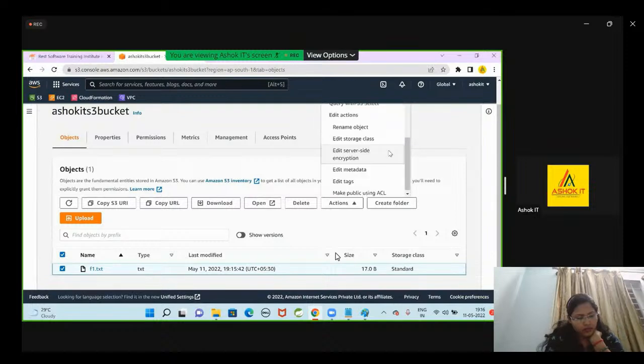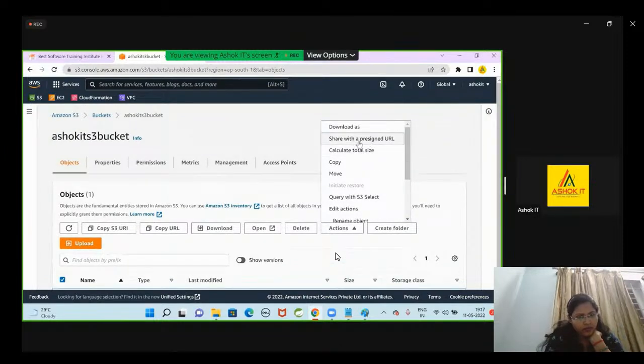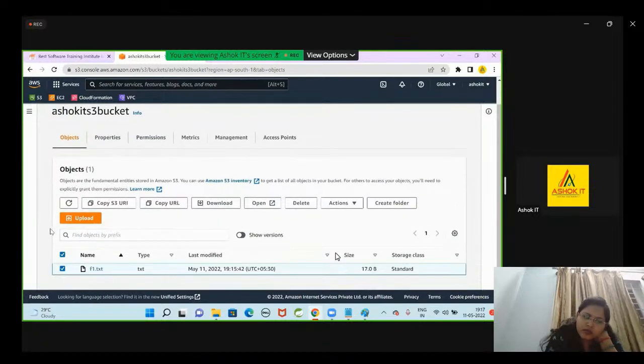Now here there is an option called share with a pre-signed URL. Whenever you upload any object into an S3 bucket, one URL will be generated. That is a global URL, called the bucket endpoint, or object endpoint. By using this object endpoint, you can access that object if it has public access.